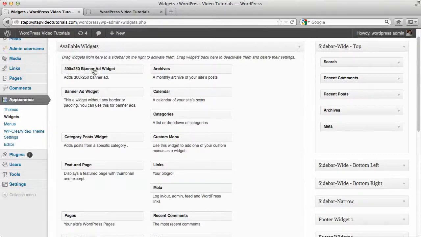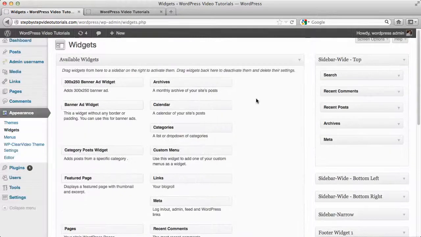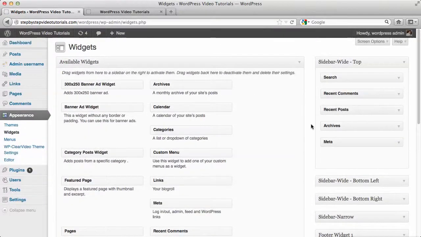For example, this banner ad widget doesn't come by default. It's because we've used the WP Clear video theme. This is why we have this one here. So depending on which theme you have, let's modify this one further.